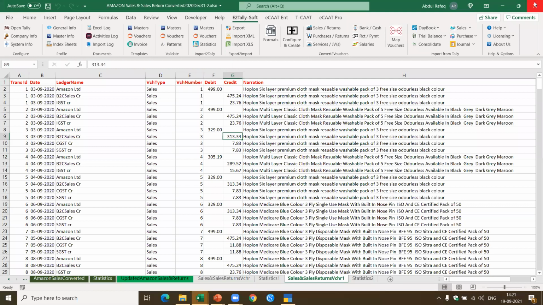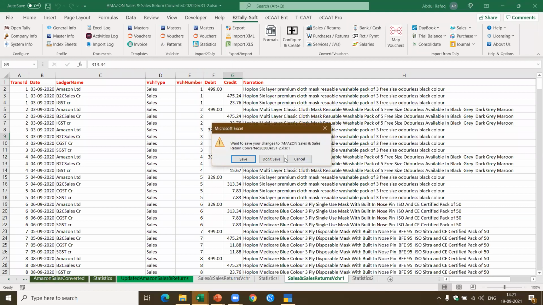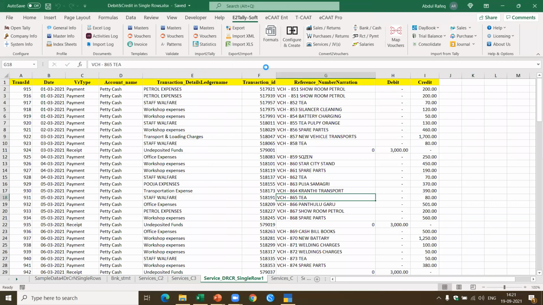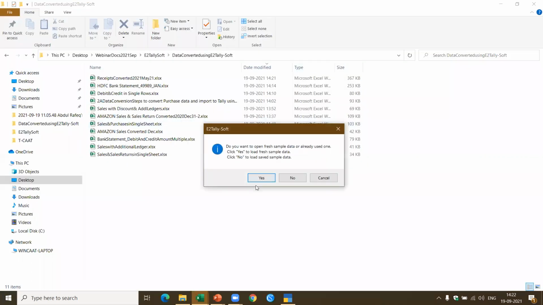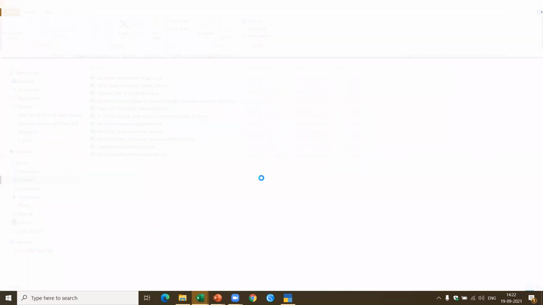Now what I'm going to do here is I'm going to pick the sample data from the software. I got E2Tallysoft. Most of the cases, we got the format here. I got the format, I got the receipt and payment. I'm just going to select the receipt and payment option. I say, okay. Now it opens the sample data.